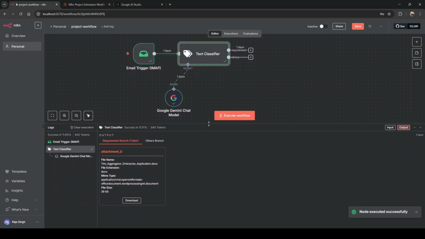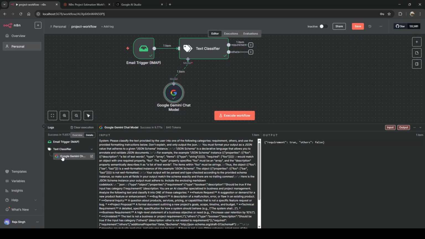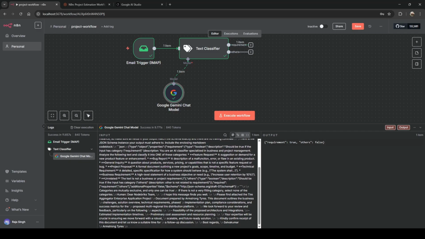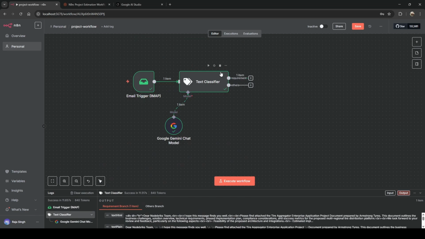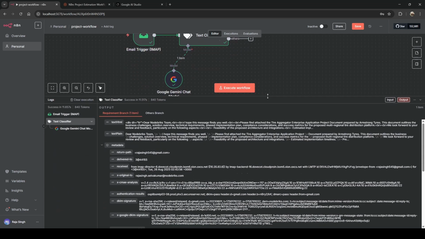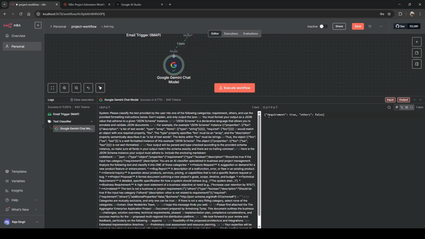So if you drag up, you can see the entire execution log here. So I am clicking here. Let's see, the entire message is getting inside the Google Gemini, and the end result is requirement is true, others is false. So here you can see the green line came to the requirement part, and in this output you can also see requirement is true, others is false.